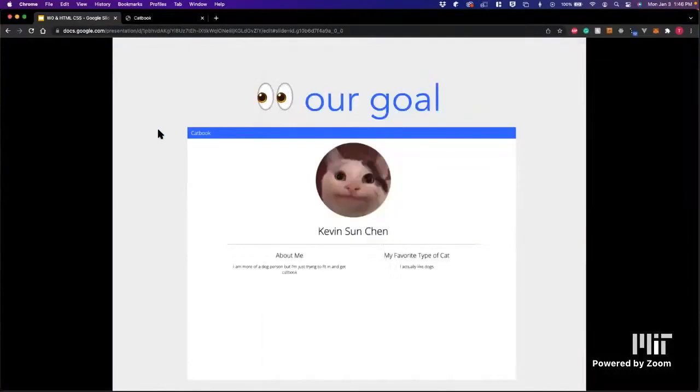Okay, so this is our goal. So for those watching at home, our goal for today will make this Capbook profile page, right? It has a profile picture, a name, 2 columns, one for about me, and then one for my favorite type of cat, right? This is what we kind of want to emulate.